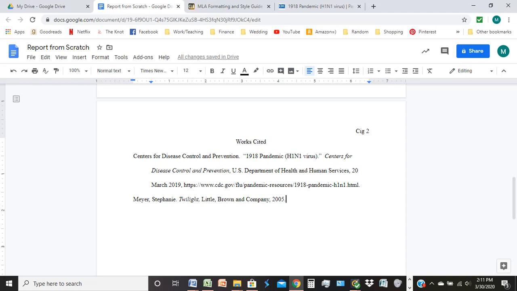The second citation doesn't have a second line, so it will stop right there, but your formatting should hold if you do another works cited entry, and that is how you create a works cited from scratch and also an MLA paper.